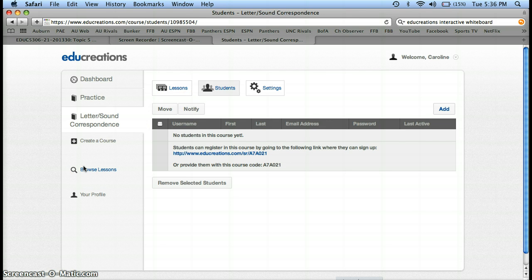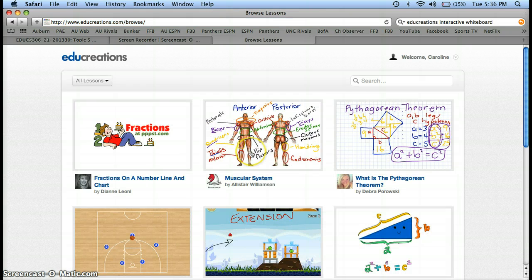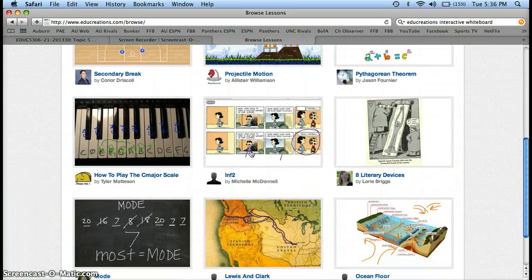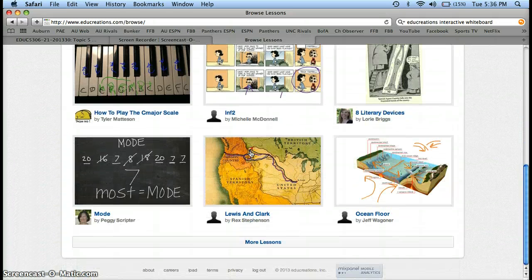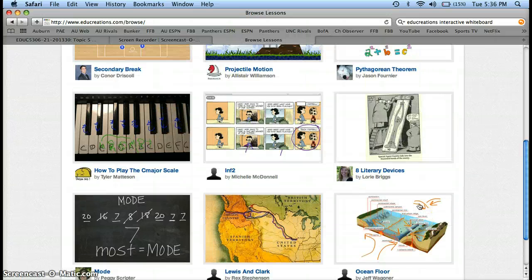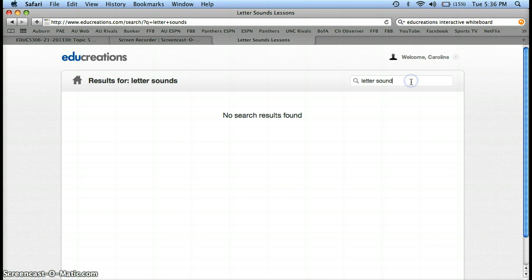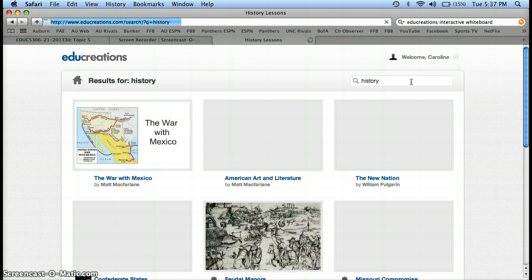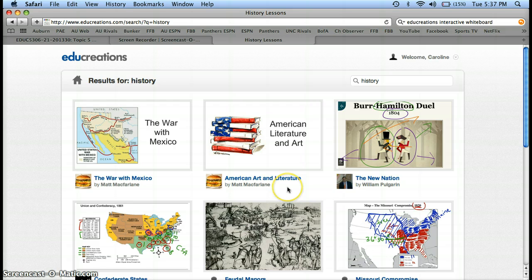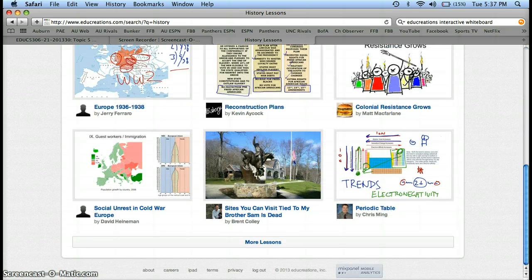Another cool part of this tool is that you can browse lessons that other teachers have made. So, as you can see, people really get into this, and you can really make it anything you want. I could search for something like letter sounds and see if anything comes up. Nothing came up. How about history? Look, there's all sorts of things on history. So it's a cool tool that you can use to browse or create your own lessons.